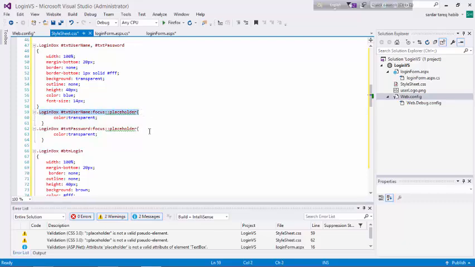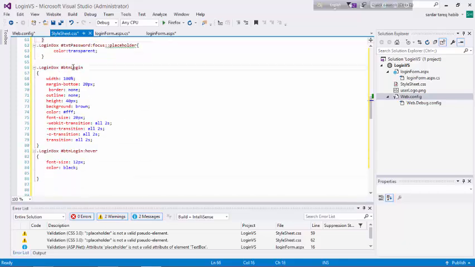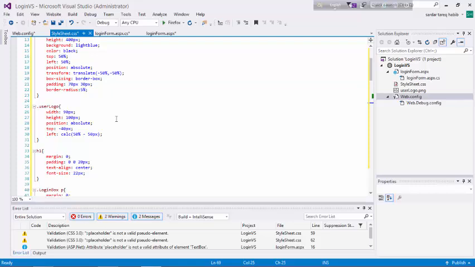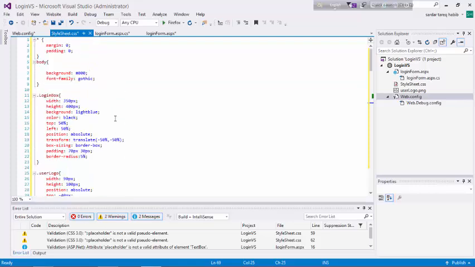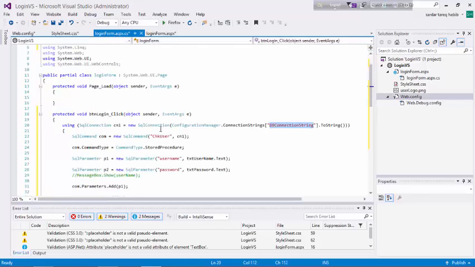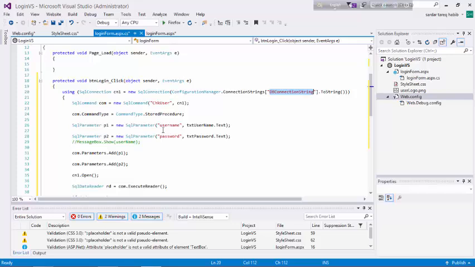This is for that. And this is for the button: when you hover the button, the font size is reduced and the color becomes black. Anyway, just see it and try to understand, and if you have any problem, just mail me. And in LoginForm.aspx.cs, I am telling you what this is.